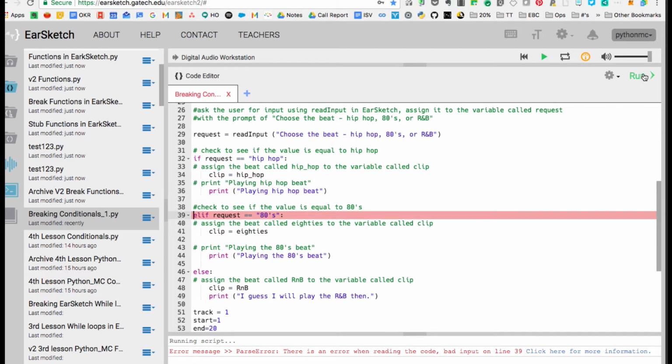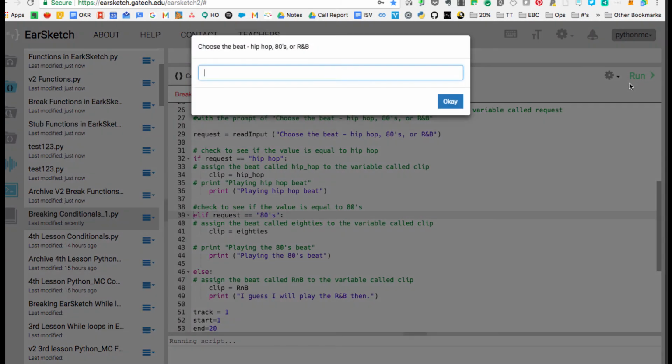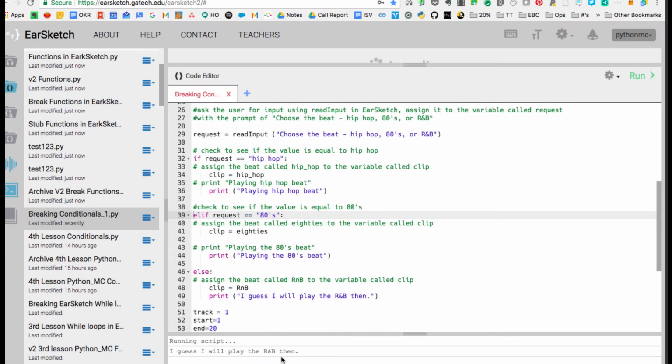All right, so let's go ahead. I'll run it, and then we'll see. I'll just type in, it doesn't matter, some gibberish, and that is going to work perfectly fine.